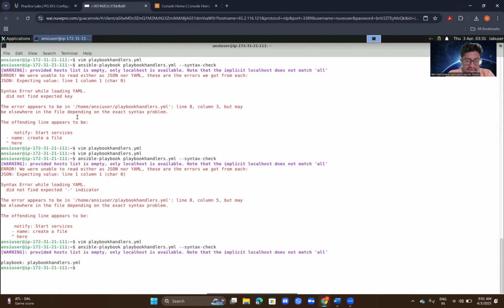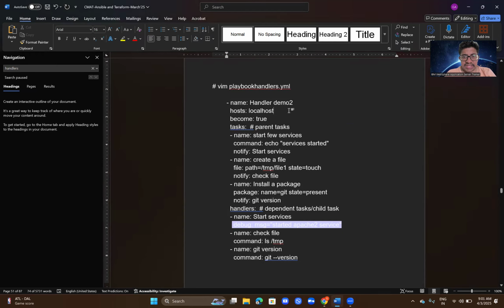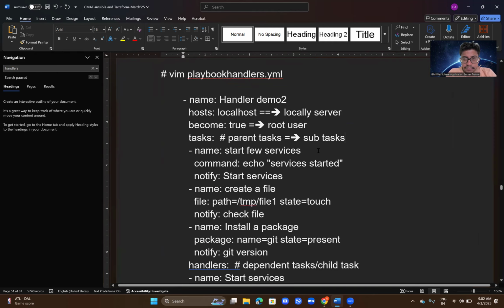Okay. Now I will explain what these are. I will explain one by one. This is the local server. Okay. This is root user become, this is subtasks. This is subtask.